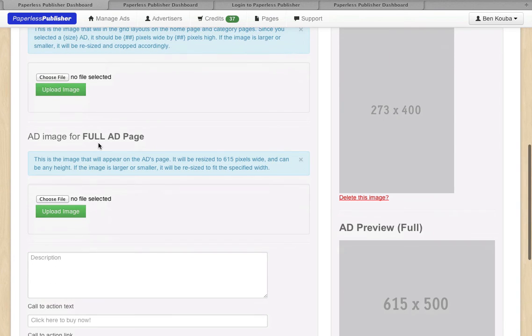Then there's the full page ad, and every ad on the site gets its own page. And so you can upload an additional image that's going to be used in that space that's 615 pixels wide and any height at all. It doesn't matter if it's small, medium, or large. It can be any height because it's its own page. And so again, you can use the same image if you'd like to, or you can also choose to upload separate images that have been formatted specifically for the places that they show up on the site.